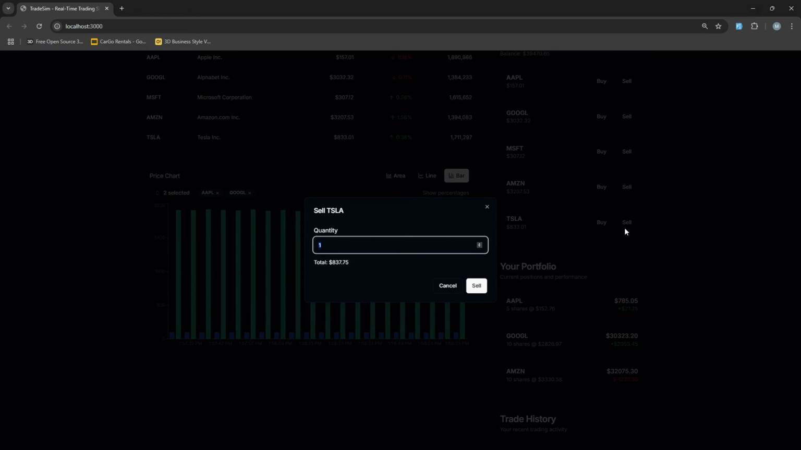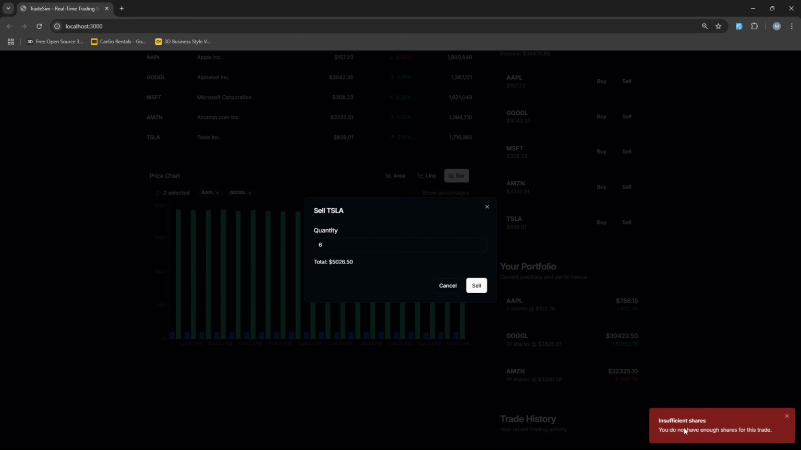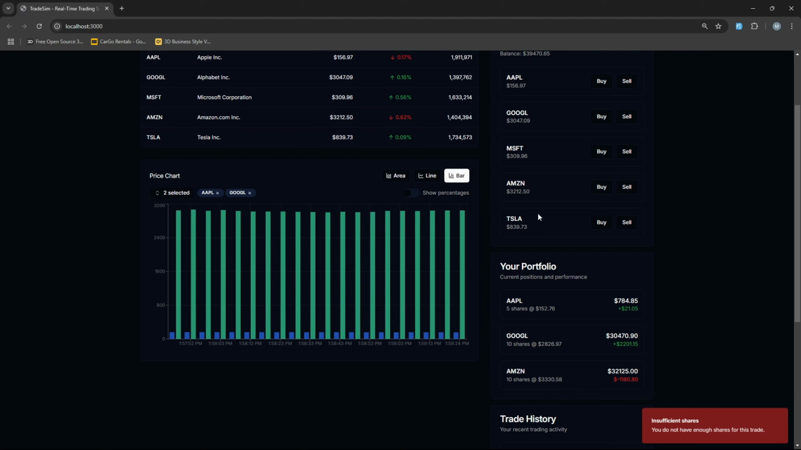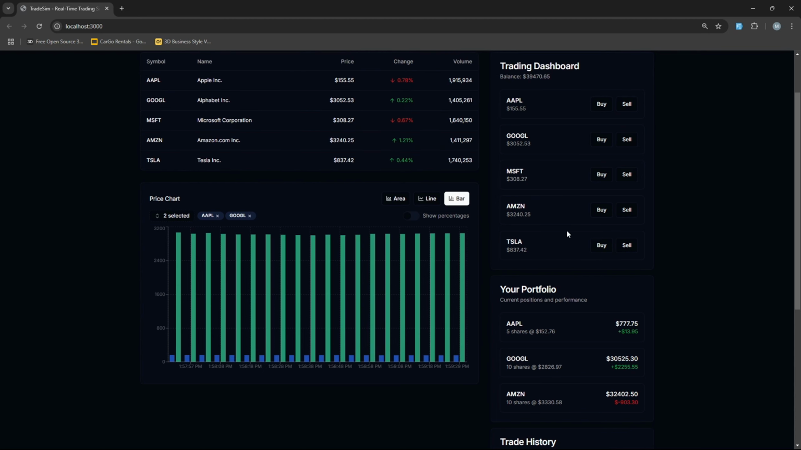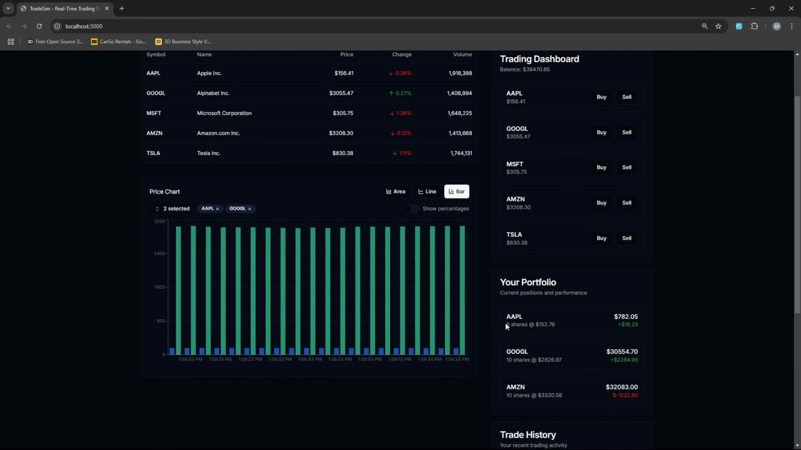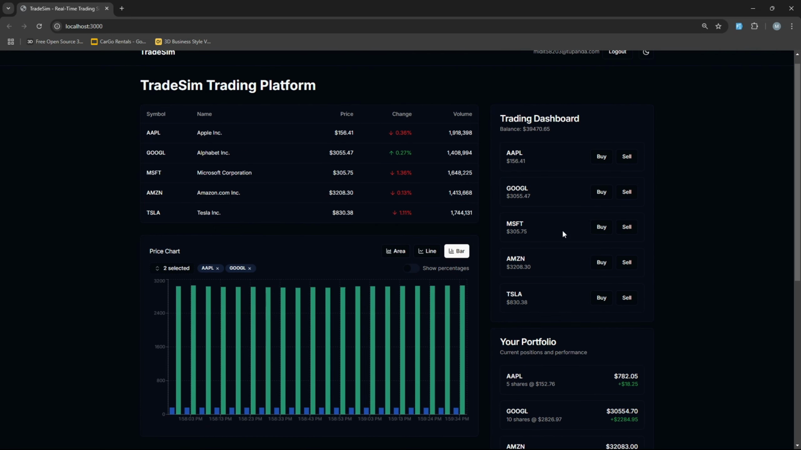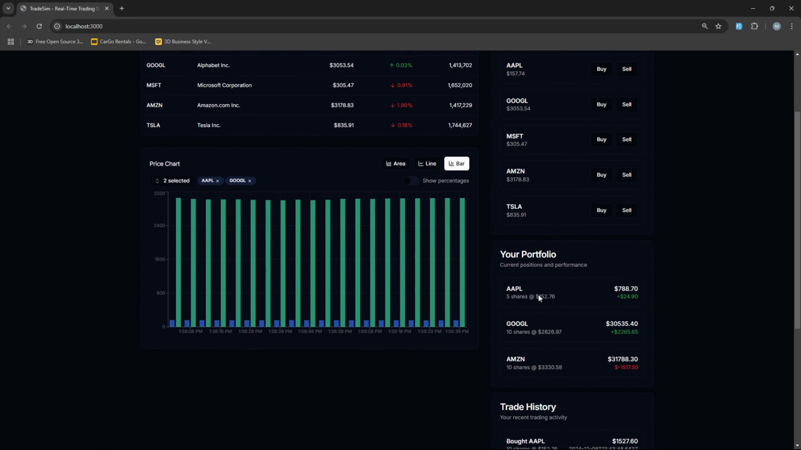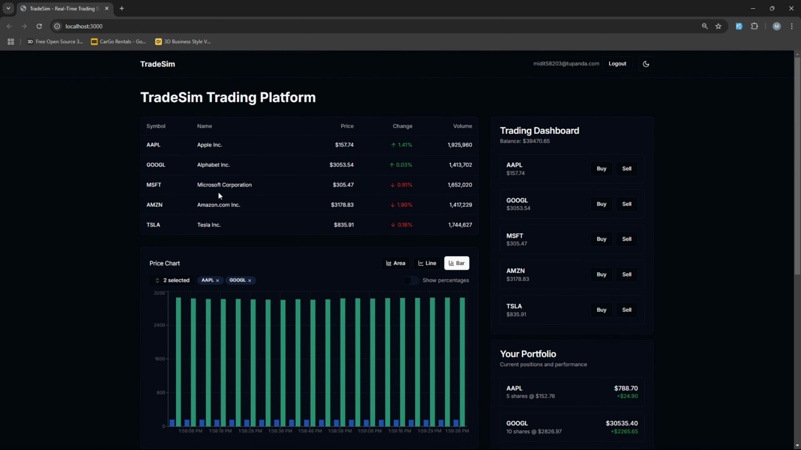So if I try to sell, it's going to say you do not have enough shares for this trade. I can't sell from stocks I don't have shares in, so I have to buy a share before I can sell. The same way, I can't sell more than the shares I have. So these are all functionalities that we are going to have. You can see it is very simple.